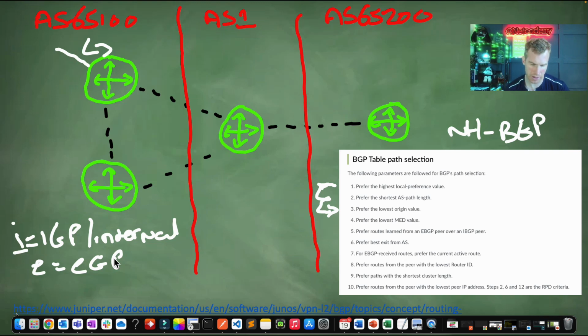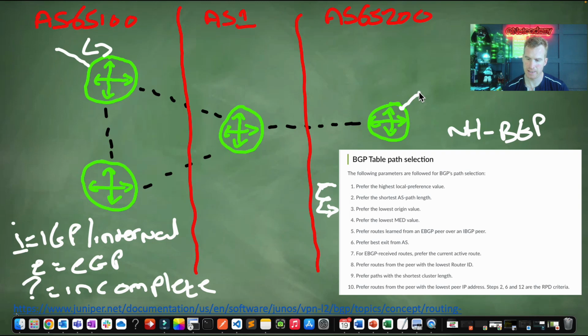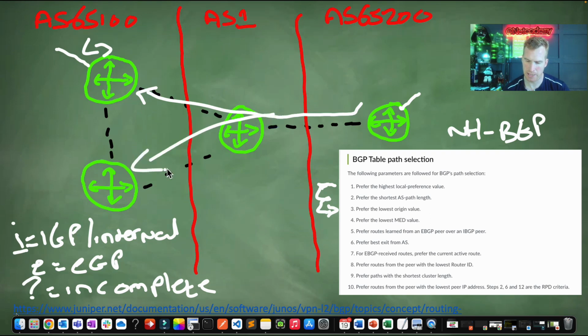The third and final origin code is the question mark. And what this stands for is incomplete. So what's the difference between IGP and incomplete? Well, if you look at it from this router over here, say it's advertising a route all the way through the network here and onto these routers down here. And I'm just going to do that way as well. And I've put the autonomous systems at the top.